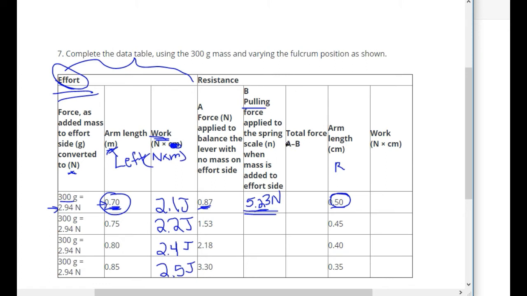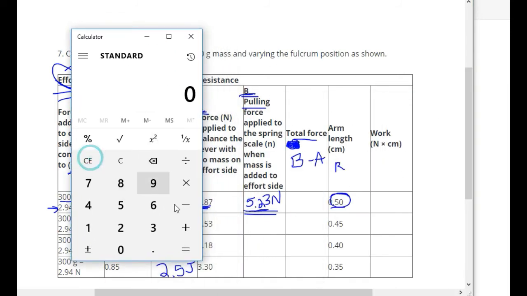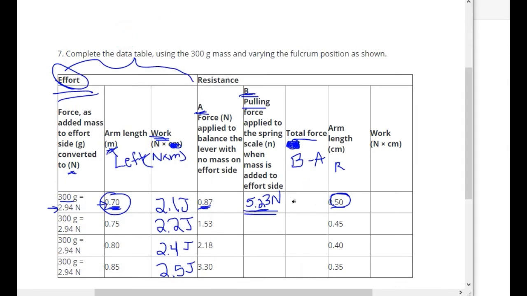Now, there is an error right here as well, which I went over in class multiple times, but the total force felt by something is going to be the bigger number minus the smaller number, so it's actually B minus A. So in this case, our total force would be 5.23, because it's in column B, minus 0.87 because it's in column A. Okay, so you put that in your calculator. 5.23 minus 0.87, and you get 4.36. Alright, so 4.36 is our total force felt.